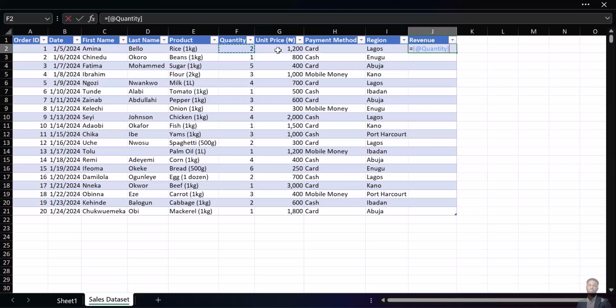The moment I click on it, I hold down the Shift key on my keyboard, and then I press the number 8. What that does is it brings out this asterisk sign. This asterisk sign is the multiplication symbol in Excel. So what I'm saying is this quantity, times, which is this asterisk, the unit price. Once I click on it like this, I have quantity times price. The moment I'm done with that, I'll just press enter on my keyboard.